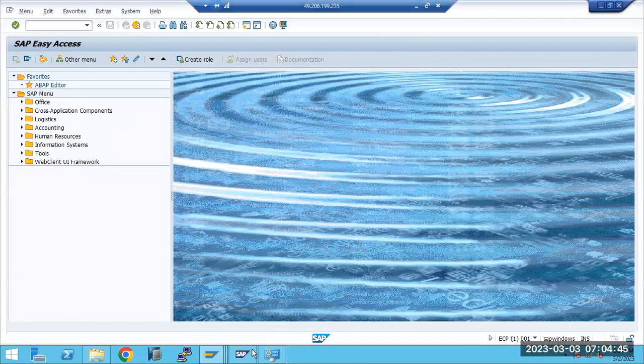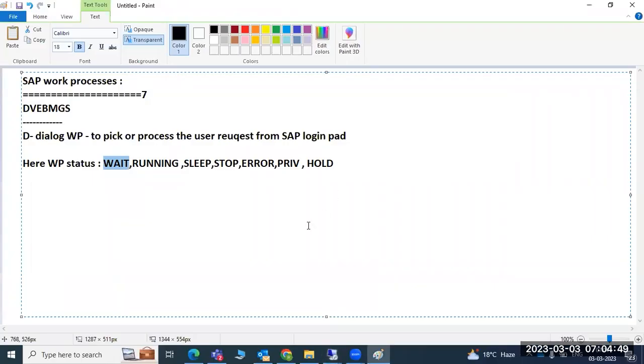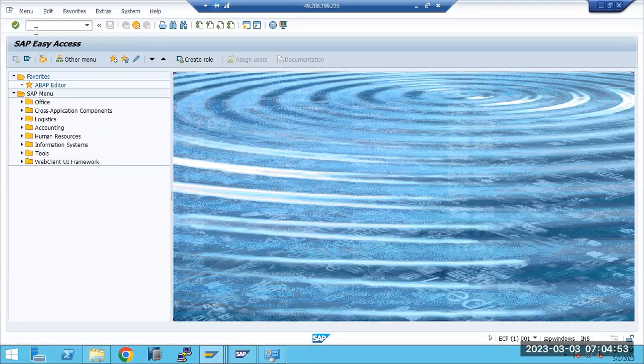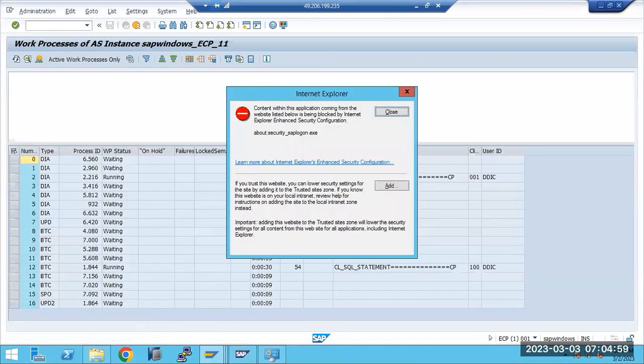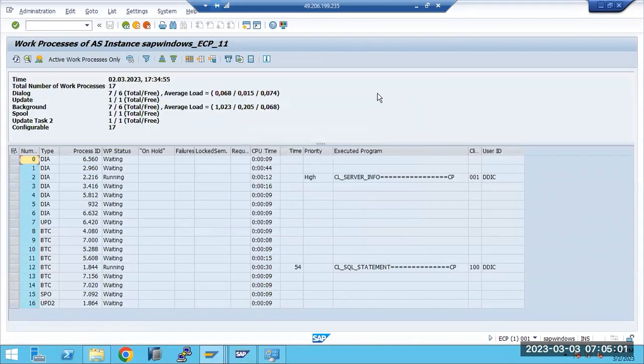So apart from the MMC, what are the transaction codes for the dialogue work process? The dialogue process transaction code is SM50. SM50 is the transaction code. Here we can check the status of the work processes in SM50. So here how many work processes do we have? 7 work processes.